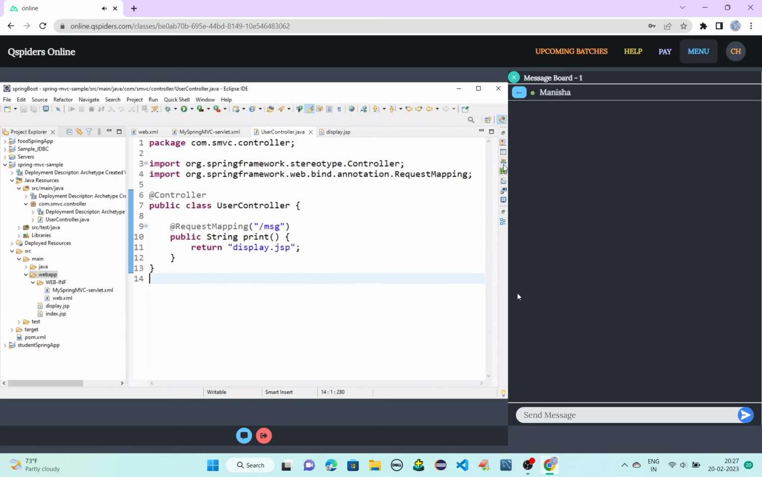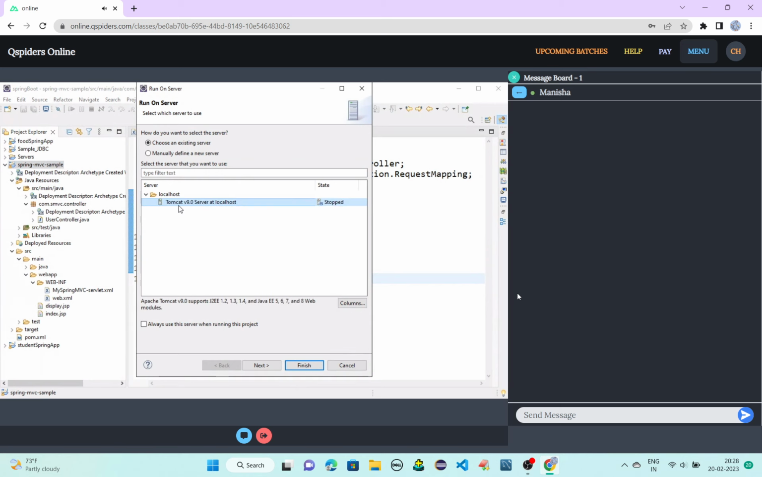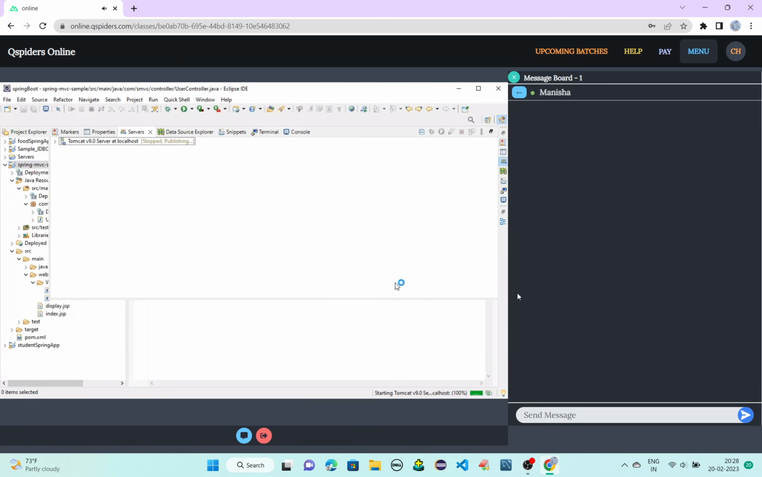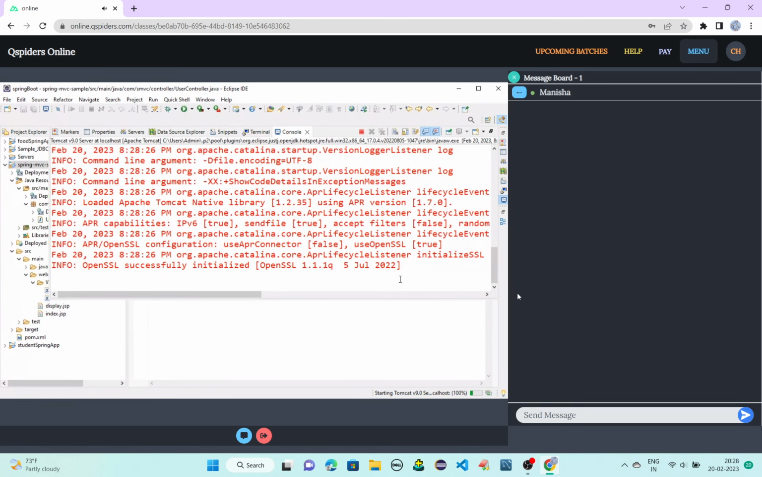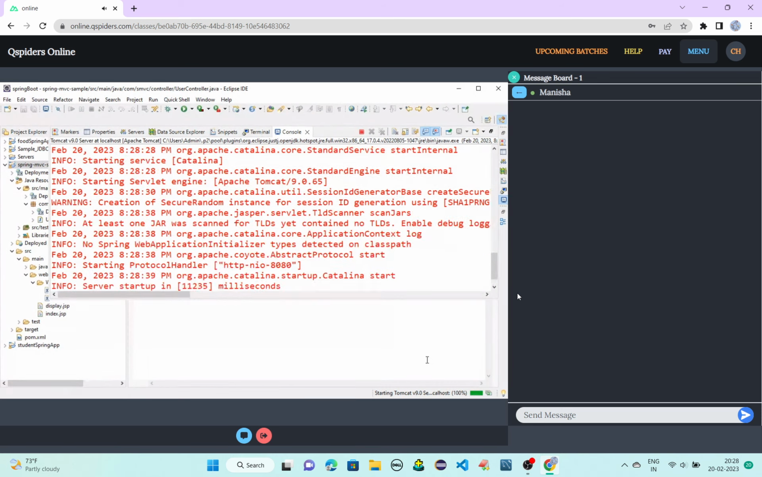So after adding the server, I'll run this project on server, Tomcat server. Next, finish. So the server will get started. Server is getting started.